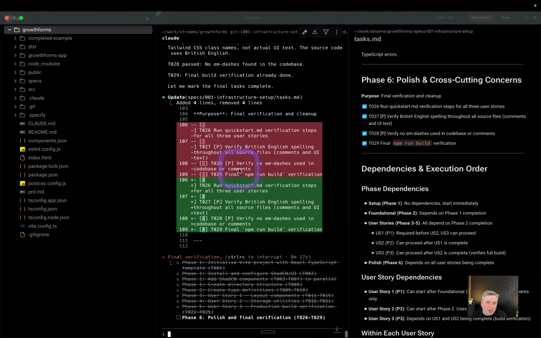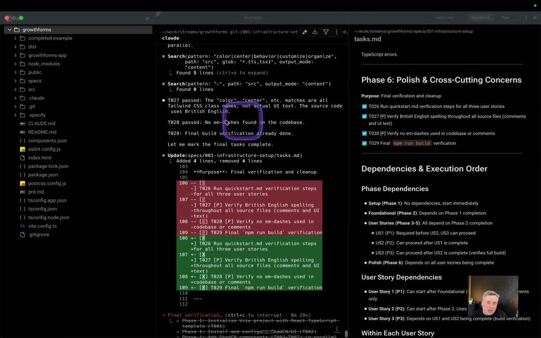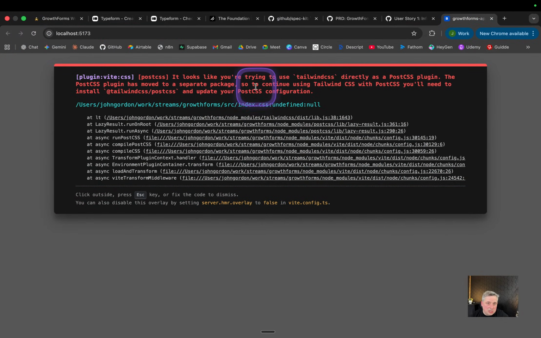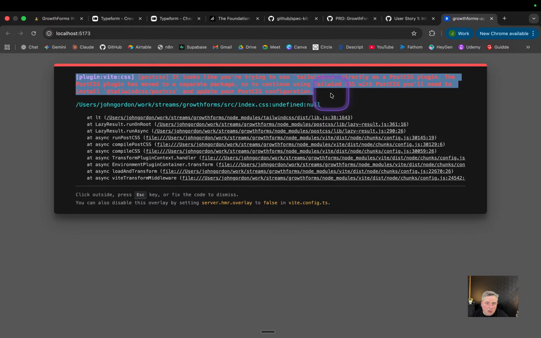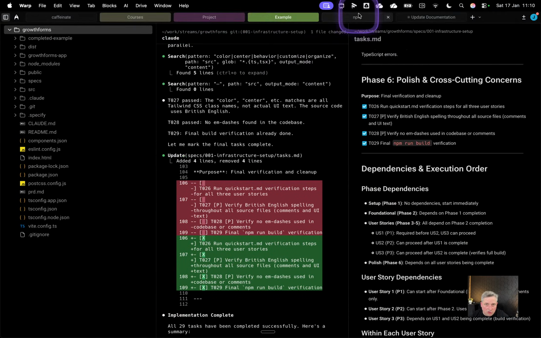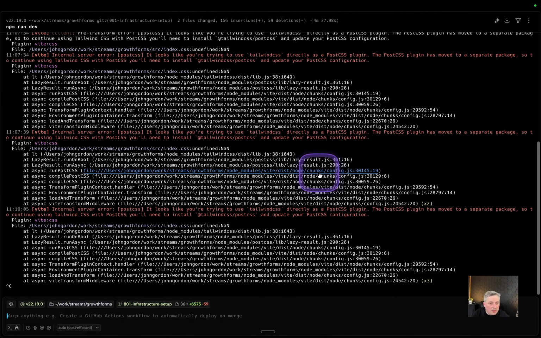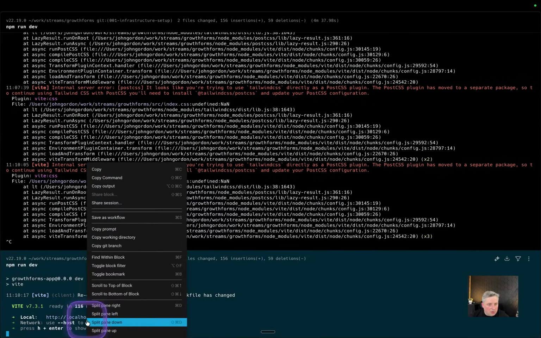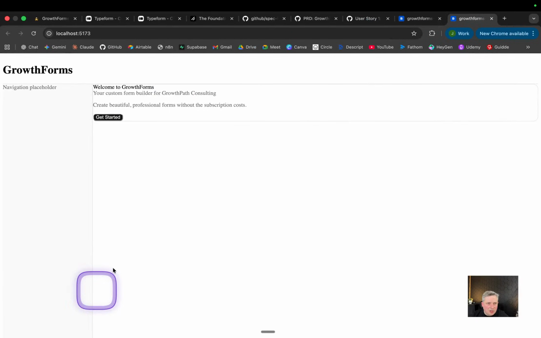So now it's saying it's finished. So it's passed, no em dashes, no final builds, and no tasks to complete. So let's go and have a look and see how far we are towards our Typeform competitor. So this thing's still not working. I'm just going to make sure it's not our server and just restart it. And I'll run, and we'll go to this one here.